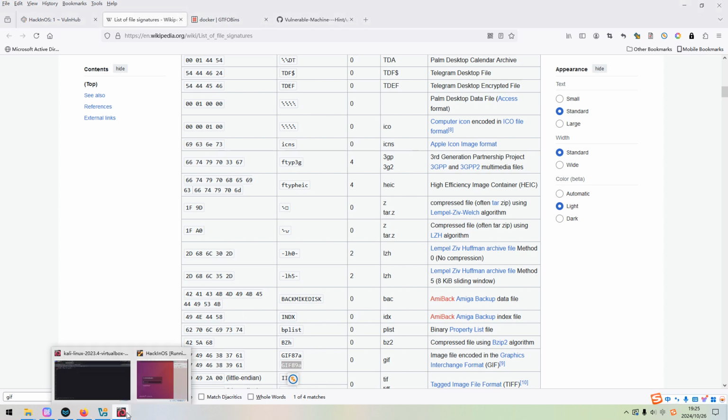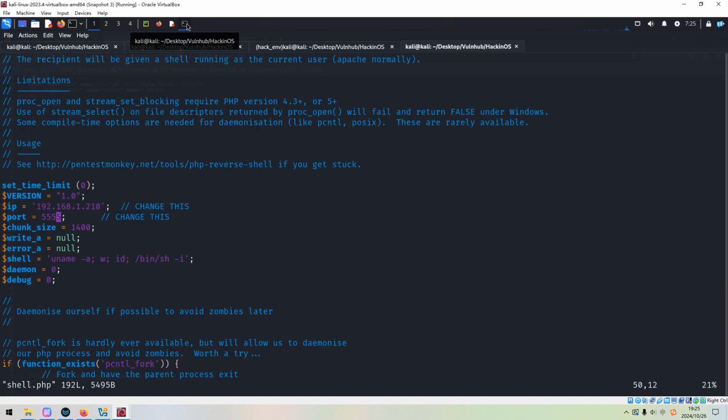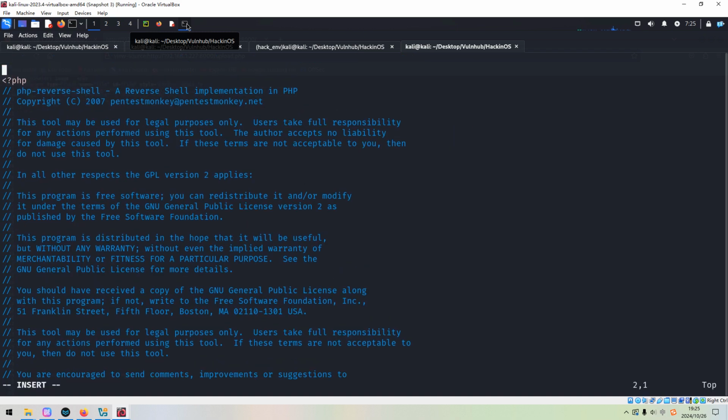Okay, let me copy, and we can vim and go to the header, insert.